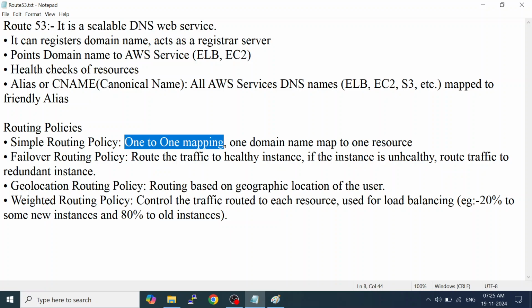Now the next is geo routing, the geolocation routing policy. Geolocation routing policy means what? Here we can define the user traffic request based on the geographical area. So while configuring it, we can define that if any request comes from Europe, I will give this IP, the IP address of the Europe data center.